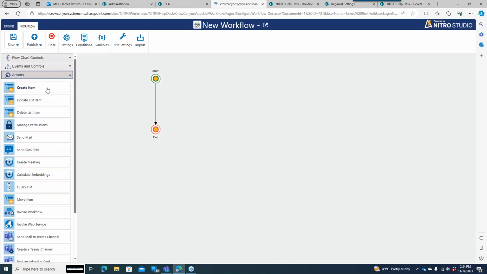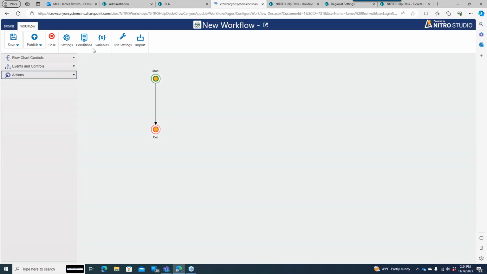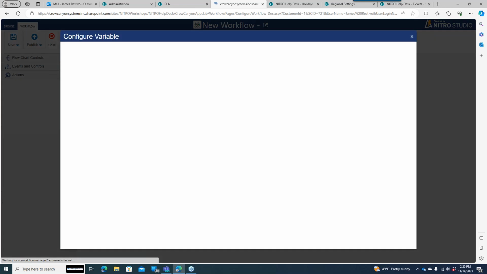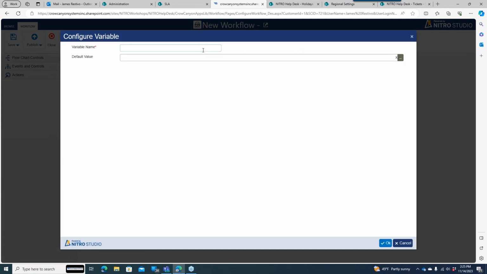And then in this case, we're going to start with a variable. The reason we're going to do the variable is because we want to get the assignee's manager, and we can get that data from Active Directory. So we're going to choose assign staff manager. You can see I actually spelled manager wrong. I apologize. Anyway, so that's what we're going to do.